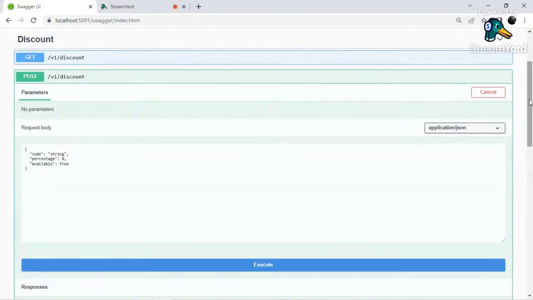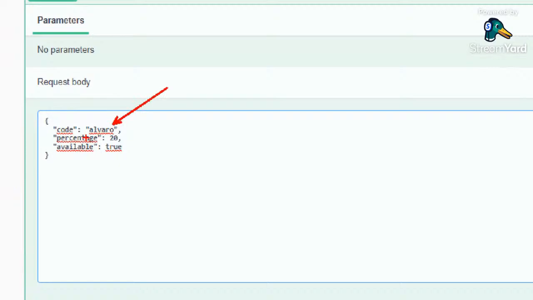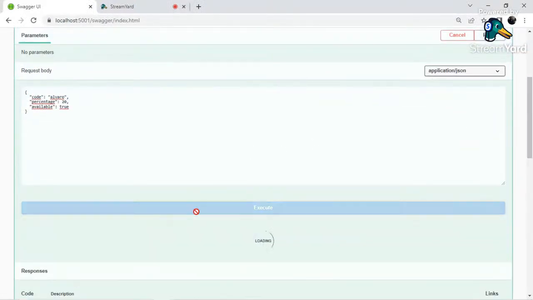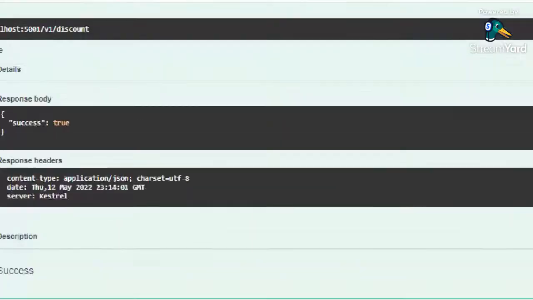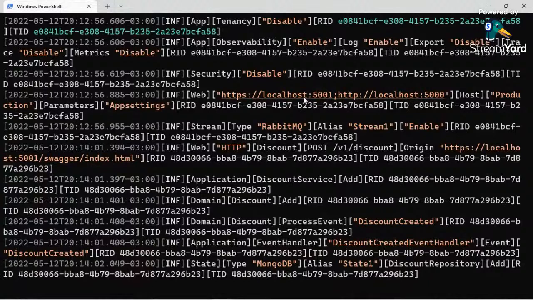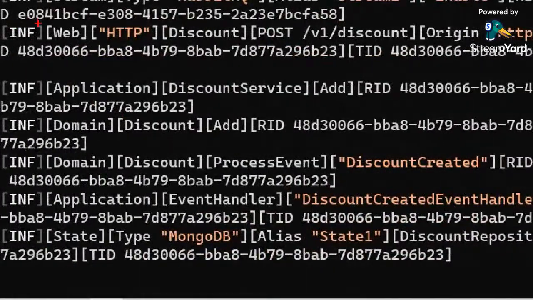I'm going to create a discount, okay? My discount code will be called Alvaro. The percentage is 20% and it's available. So now I'm going to post. So everything went fine. And I can track all the process inside the DevPrime API by checking this log. As we can see, it's a web request on the discount API, and it goes across all the internal layers and saves its state on MongoDB.